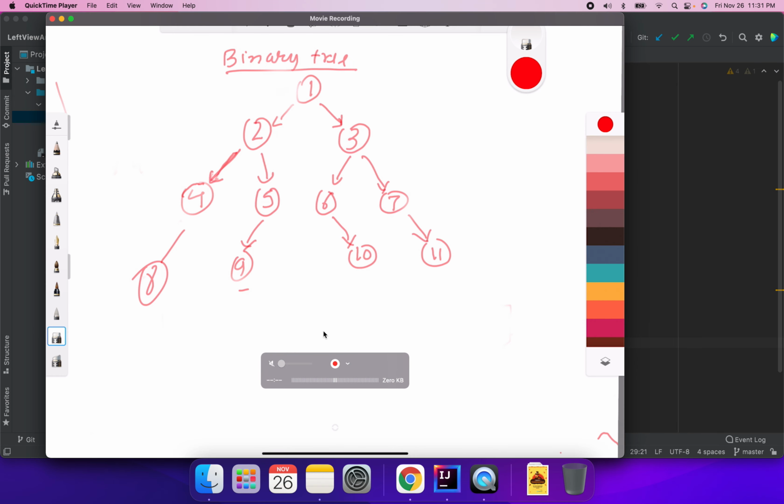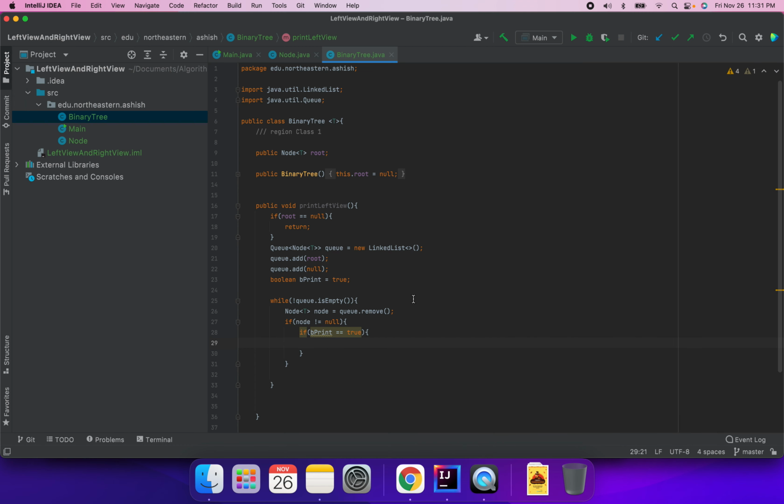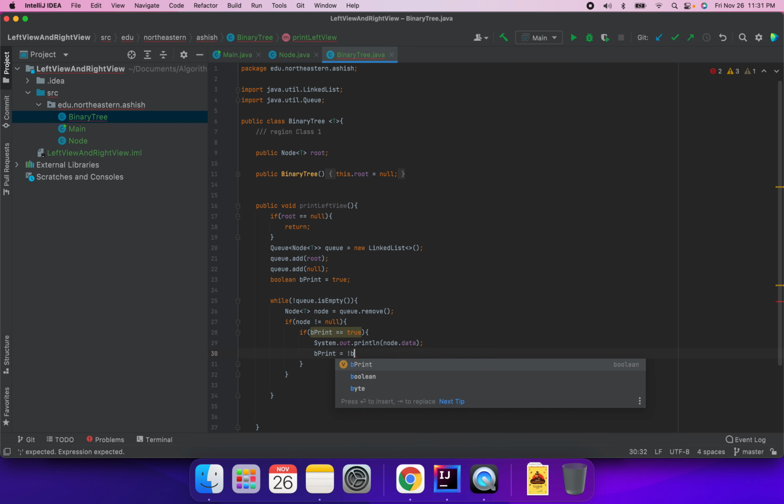So we'll print node.data. I think we'll just do a println. We'll just print the node.data. Okay. Once we print the data, we'll flip the b print. We'll just say b print is equal to false.